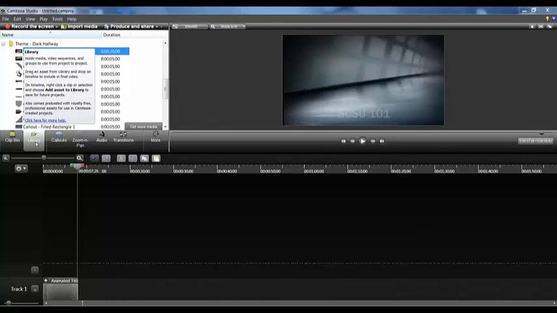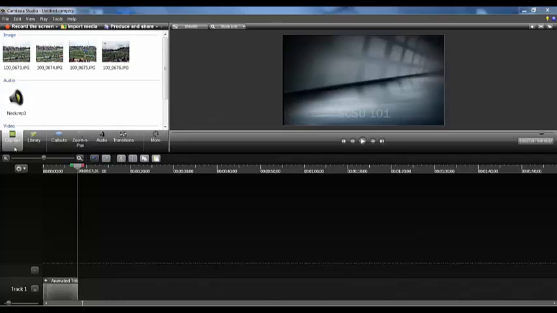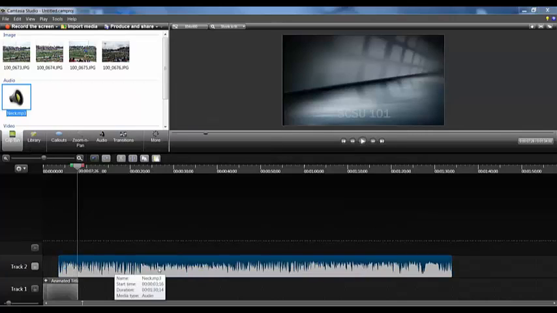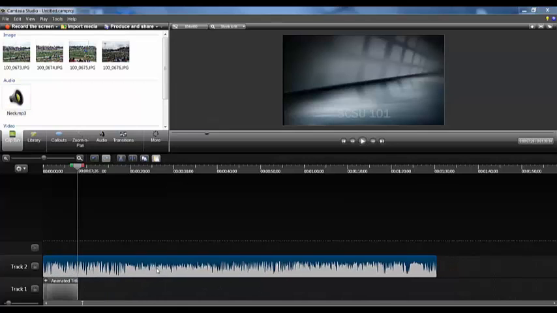We're going to go back to library. Actually, we're going to go to our clip bin, and I'm going to bring the audio down. So I'm going to left click on this song called Neck. It's one of the songs the band plays. I'm going to drop it on the time bar. I'm going to slide it to the beginning of the timeline on track number 2.